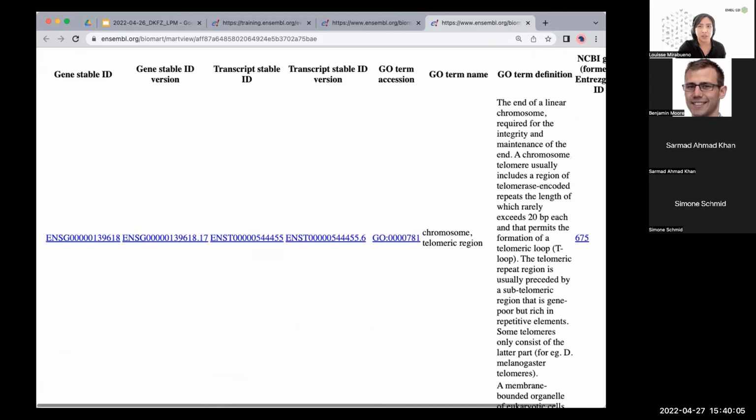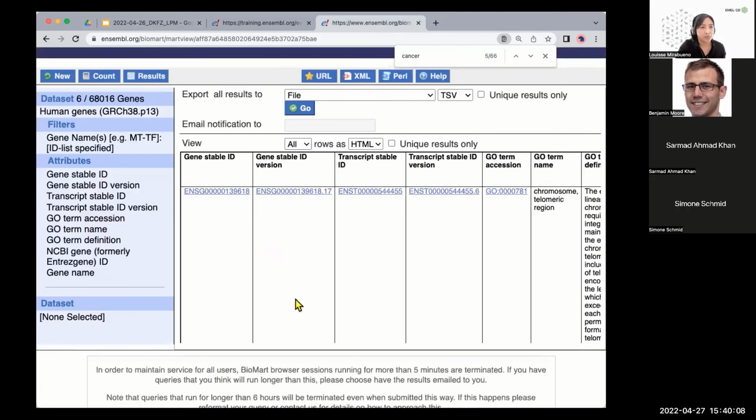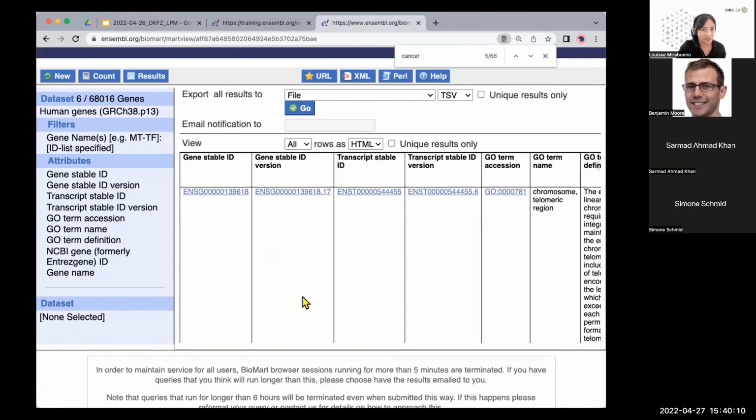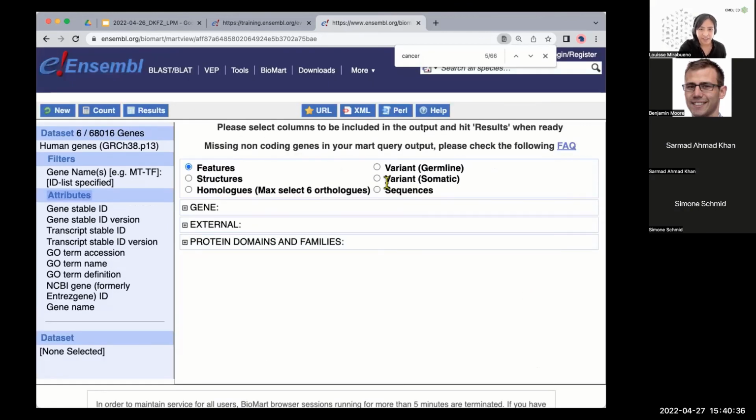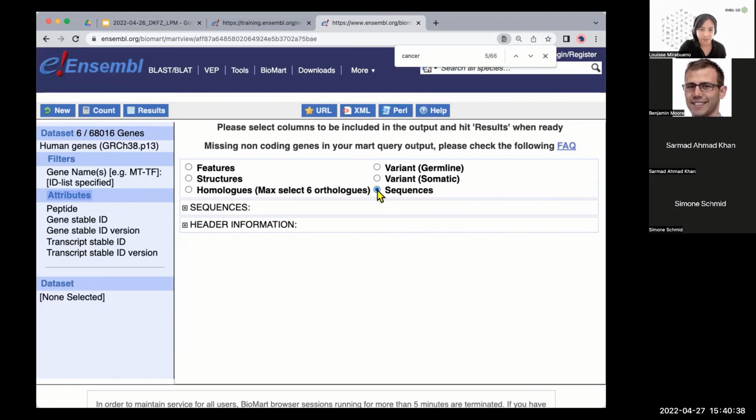Okay, so I'm just going to close this tab, and I'm going to show you how to get the sequences. And to do that, you can either start a whole new search by clicking new on the top left here, or you can just edit the attributes that you had. So I will click on attributes on the left here and edit our attributes that we already have. And I will select sequences and open the sequences category underneath.